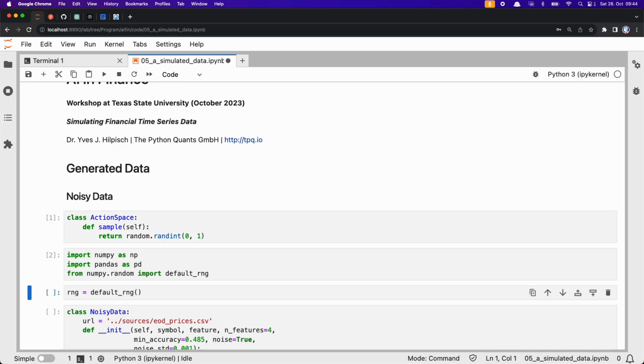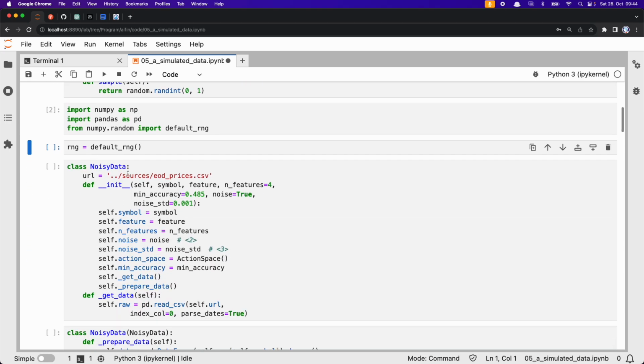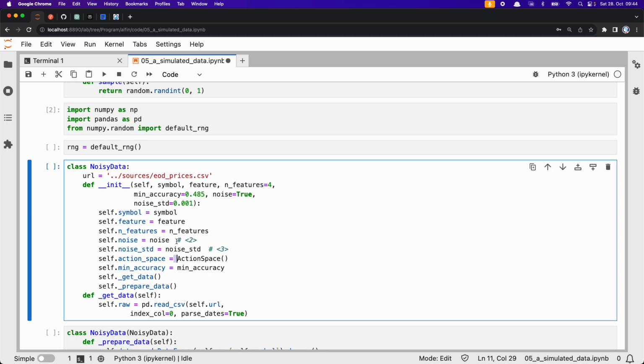So let me get started here with some imports. You might wonder, what is action space? Yeah, this is a simple helper class. I see this is just 3 lines, and I use it in the noisy data class here as, how shall I say, a helper to make the API consistent with the OpenAI Gym API. So many AIs, OpenAI API, more A's and I's than anything else.